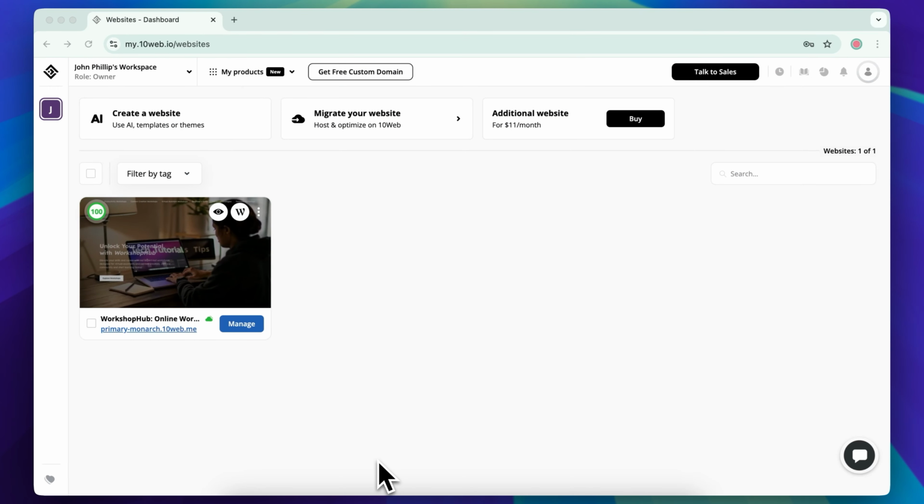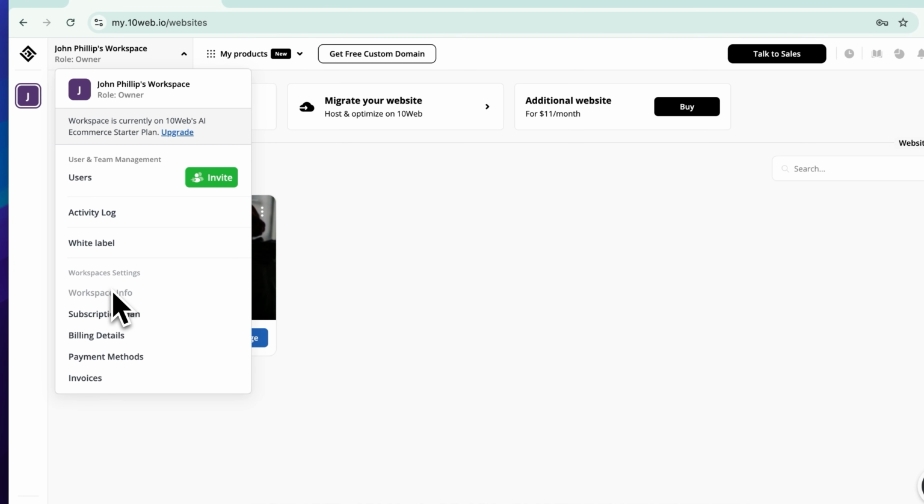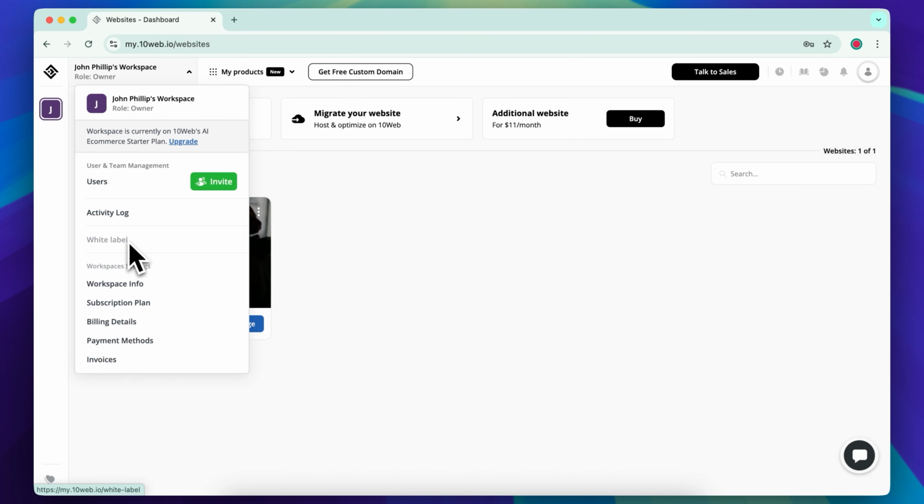Now that we're back on the main dashboard, this is actually the most important part of the whole platform because this is where you can manage all of your websites and website settings all in one place. Up here, you have the workspace settings. If you click on that, you'll find different settings to manage your workspace. You can invite users, view the activity log, use it as a white label space. You also have some other workspace options like subscription plans, details, and payment methods.